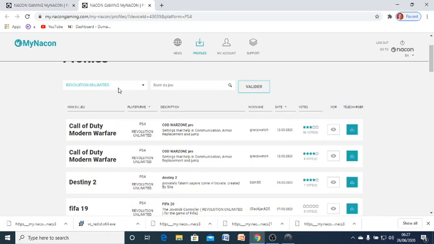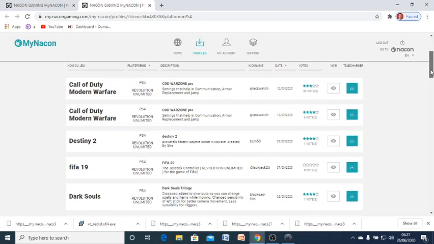So choose a controller of your preference. Mine's obviously the Unlimited version. You can search for games, which is what this is. So you can put in Call of Duty or Destiny, whatever game you want to look for, and then click here to sort it into order. I'm going to leave it because I did put Call of Duty, but yeah, it's only just showing one Call of Duty and not all of the Call of Duties. So I've just left it as it is on here.